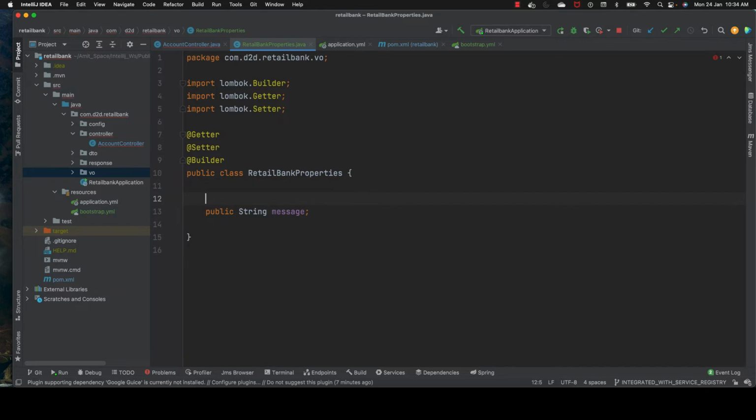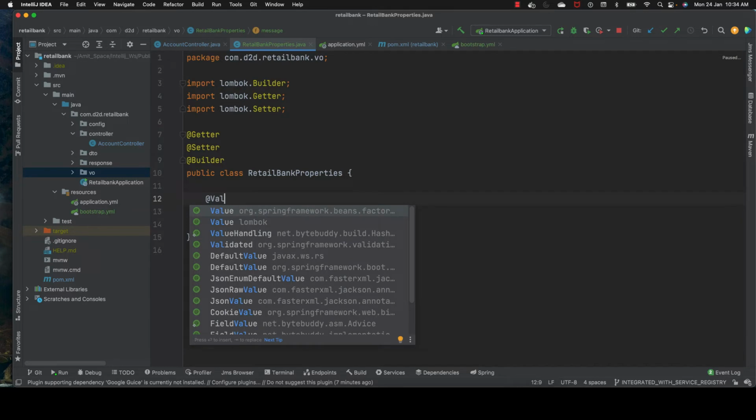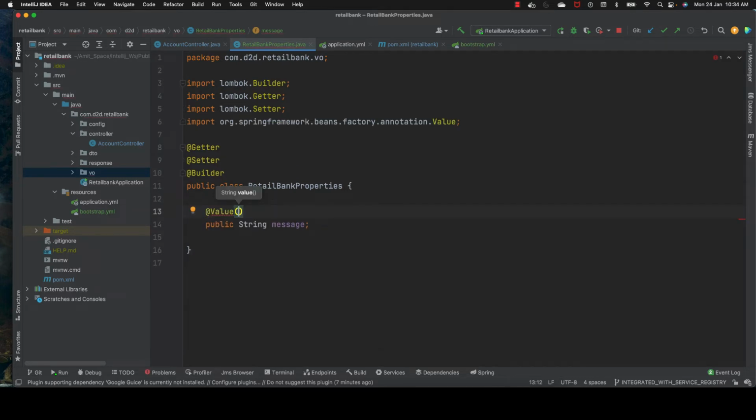On top of that, since this value of the message should come from the property file, I need to give @Value annotation, and then here I need to give message, and a default value. Default value is not mandatory, but without default value, if the application is unable to find this property in any of our properties file, in our case in GitHub, it will throw an exception and the application will not start. So it is better always to give a default value.